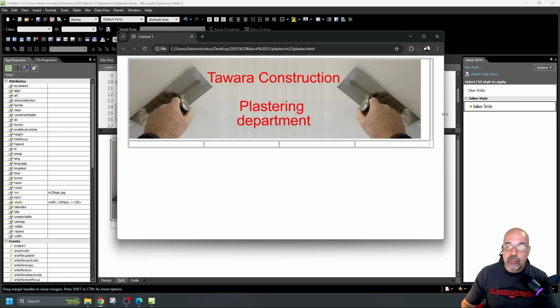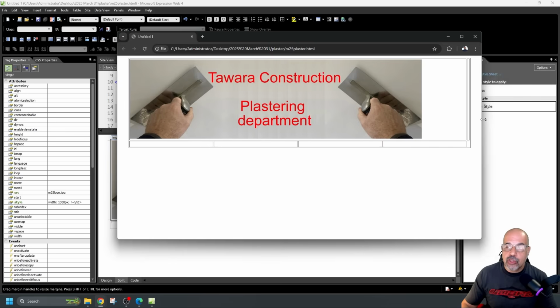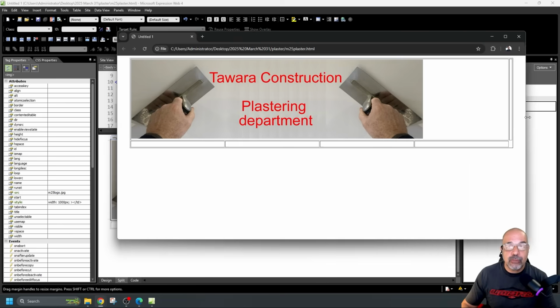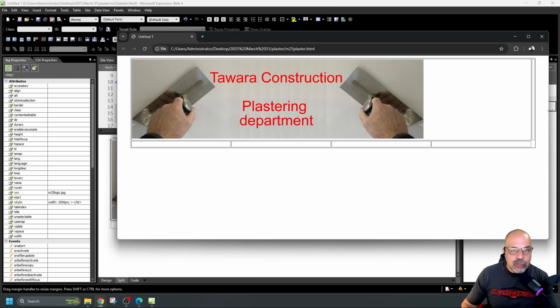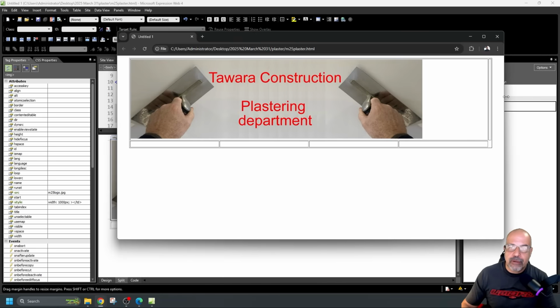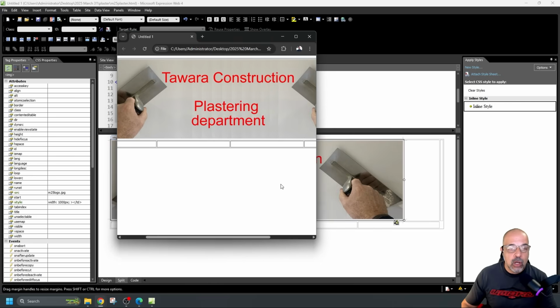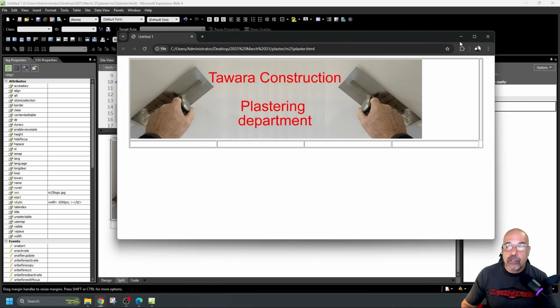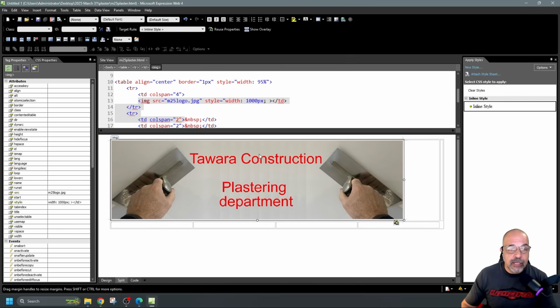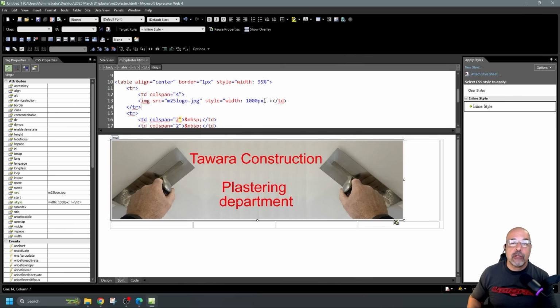Now, what is this doing? You can see as I change the size of my browser window, my table is changing size. My picture is not, though. And if I make my browser window smaller than the picture, it is cut off and I now get a horizontal scroll bar. Why is this? Well, because we've said that the picture is going to be 1,000 pixels wide, maintaining the aspect ratio. The picture cannot change size because you fixed the size of that picture.